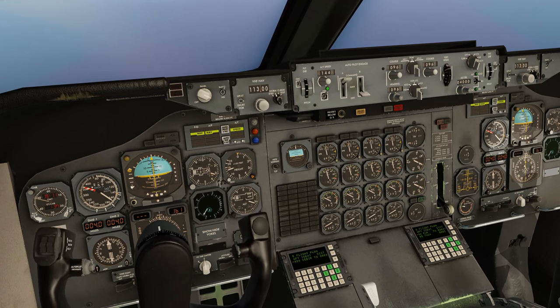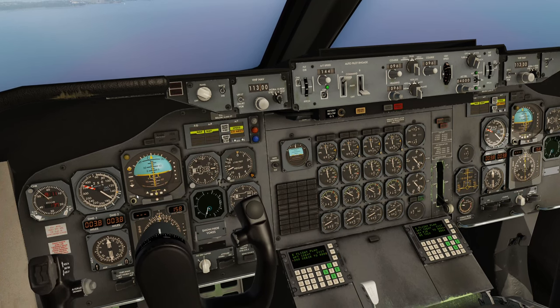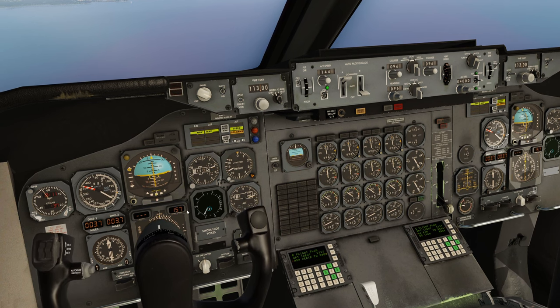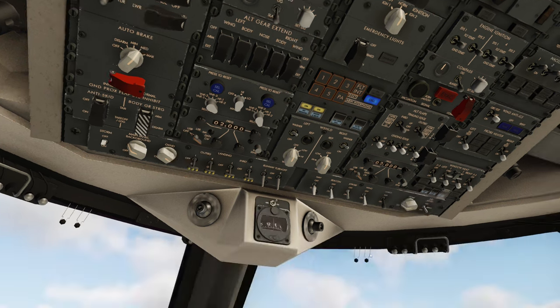And let's continue reducing. We've already set these bugs previously, so let's go flaps 25. 25. We're hearing the horn. Just a quick check. Lights are on. Gear's down, signs are on. Back here.